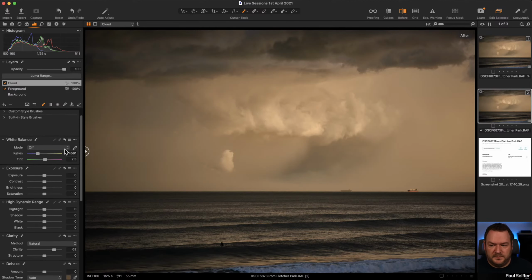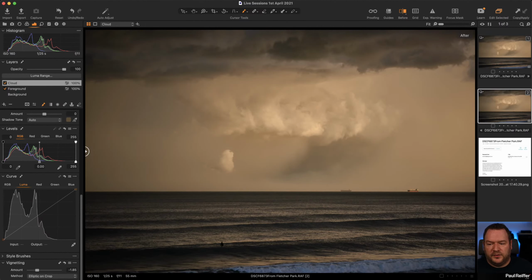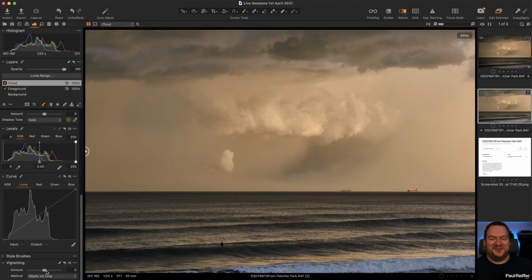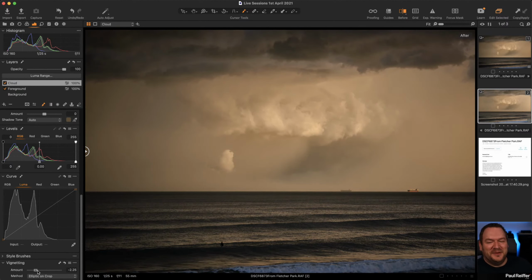Finally, on this one, let's go to our vignette, which we actually already had on, but there we go. So our vignette, that's the one thing that I added probably first off, in order to make sure that the whole image started to close in.